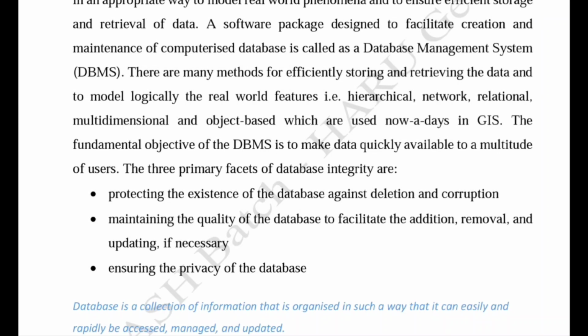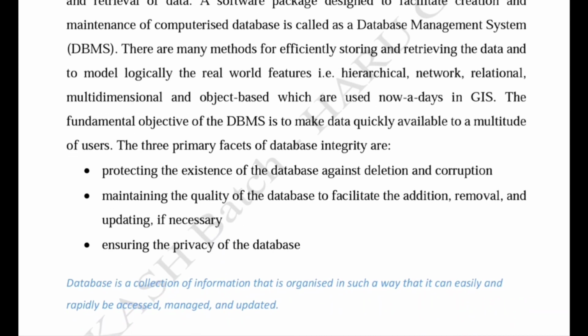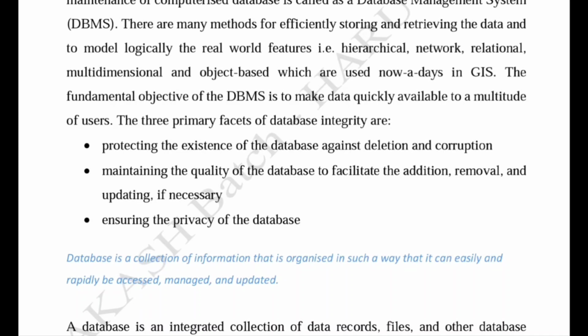The first is protecting the existence of the database against deletion or corruption. Means DBMS also ensures that the data stored in that database should not be deleted or corrupted by any error. And the second one is maintaining the quality of the database to facilitate the addition, removal and updating if necessary. Means we can easily add, remove or update any data, and there must be the same quality of the database. The last one is ensuring the privacy of the database. So DBMS has three primary facets of database integrity.